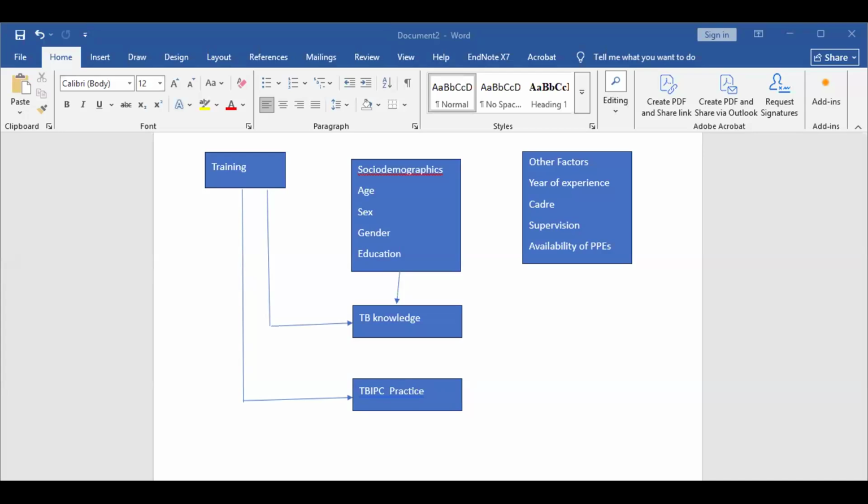After TB-IPC practice, we say that it can be appropriate or inappropriate. So when it is appropriate, it will lead to what? A reduction of TB transmission among the healthcare workers. When it is inappropriate, it will lead to increased TB transmission. And at the end of the day, the main impact of this problem is what? Either reduction or increase in the TB burden among the healthcare workers in general.